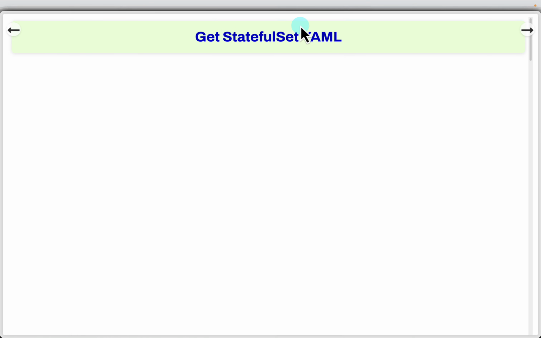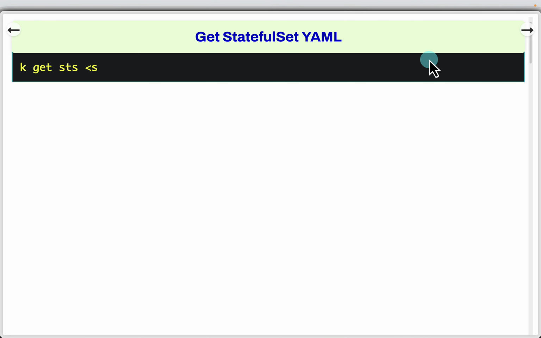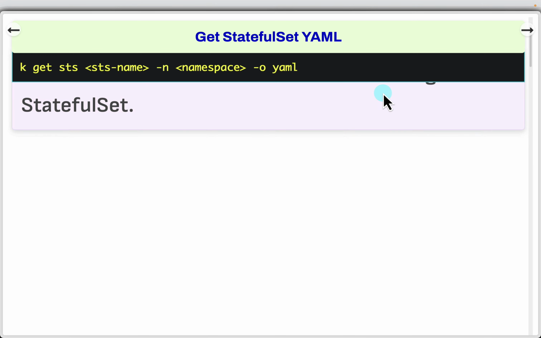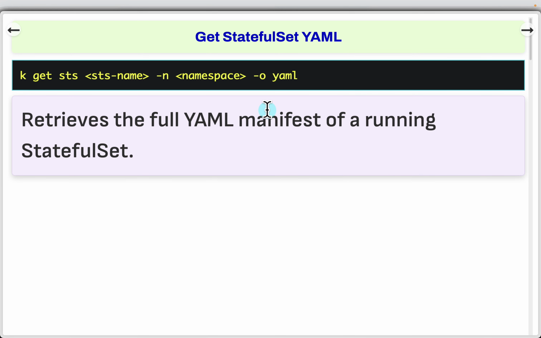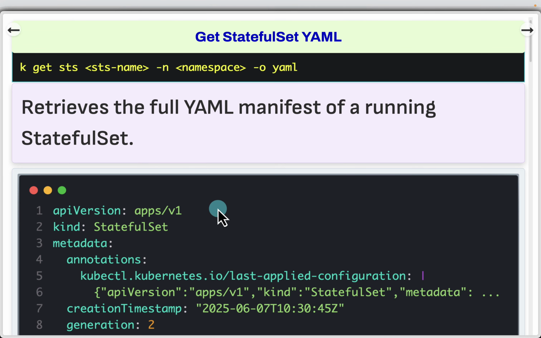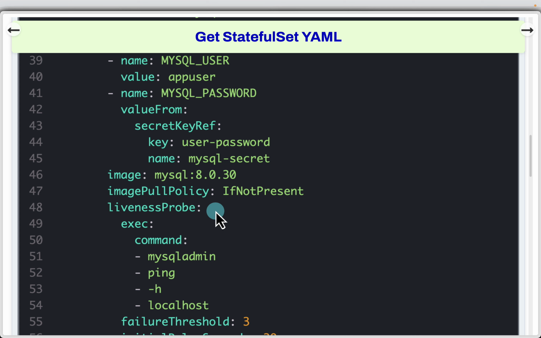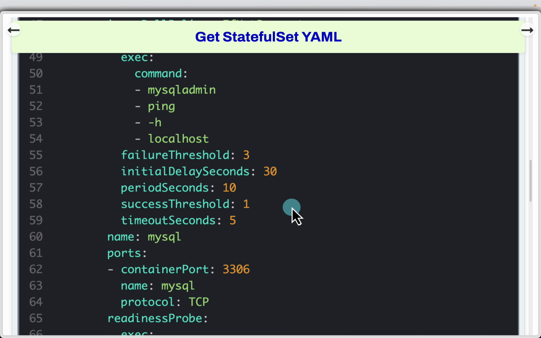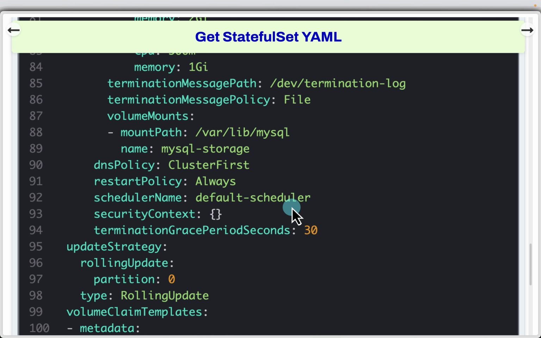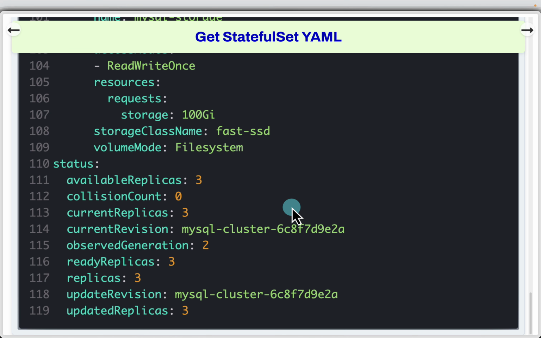Next, to get the YAML file, k get sts followed by the stateful set name, namespace name, and -o for output and yaml. So this retrieves the full YAML manifest of a running stateful set, and you will get the whole thing onto your console. So you can redirect it to a file, or you can just read the content. Something like this, you will get back the whole thing.